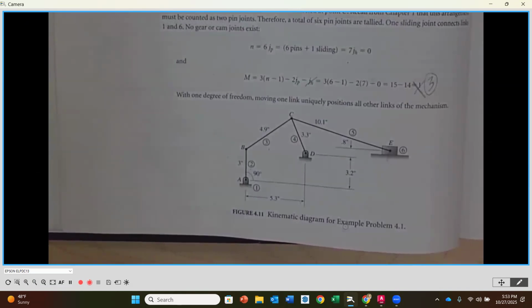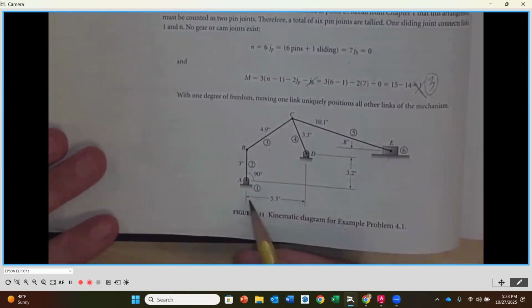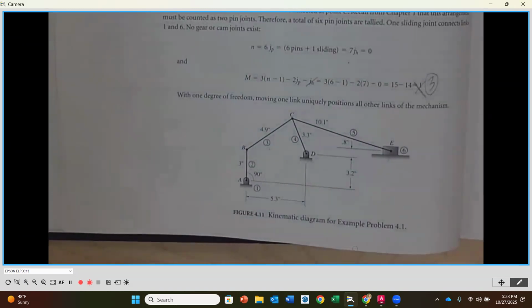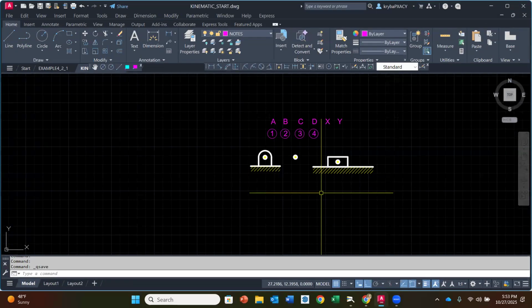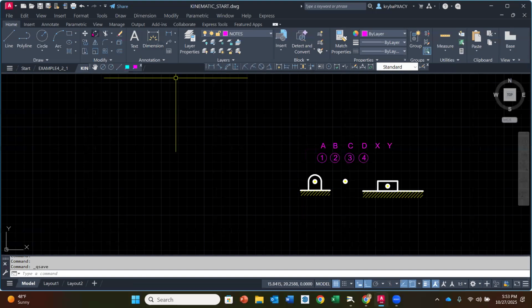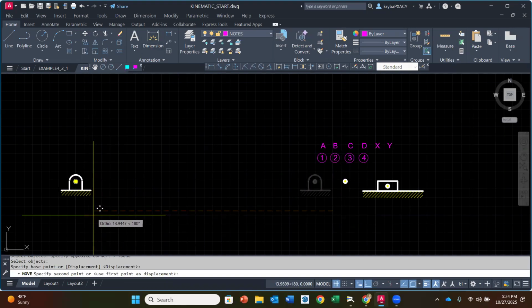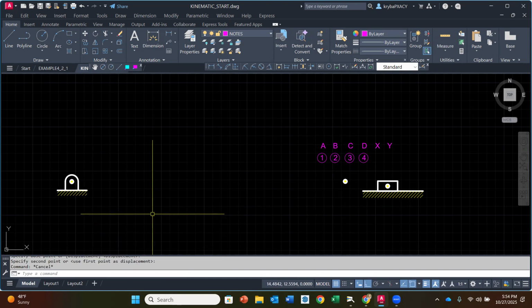So we're going to draw these to scale. Wherever we're given dimensions, we're going to use them. The distance between A and D is 5.3, and the distance vertically between A and D is 3.2. So I'm going to go back over to AutoCAD here. I am going to move my frame member over to the right to give myself room.